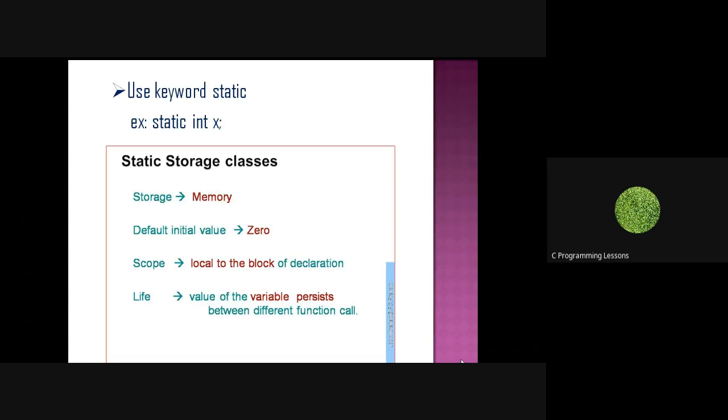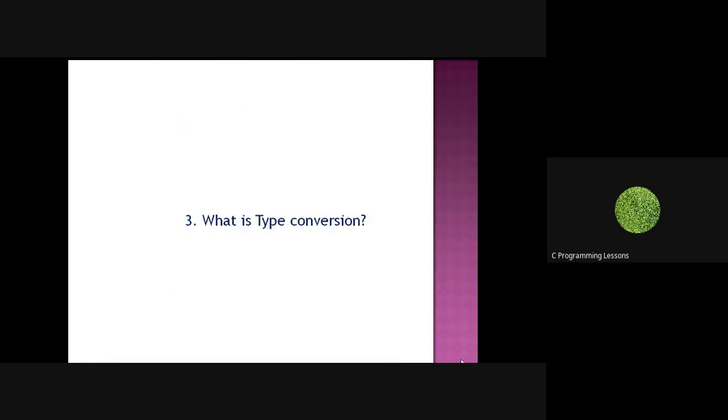The storage of the x variable will be in the memory. It will have the initial value 0, and the scope of this will be limited to the block of declaration, or the scope of the variable will be limited to the function in which it is declared, but the life of the variable will continue as long as the program is in execution.